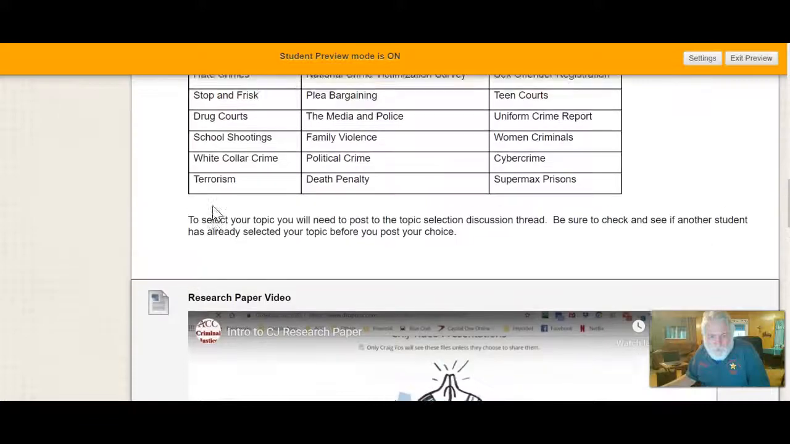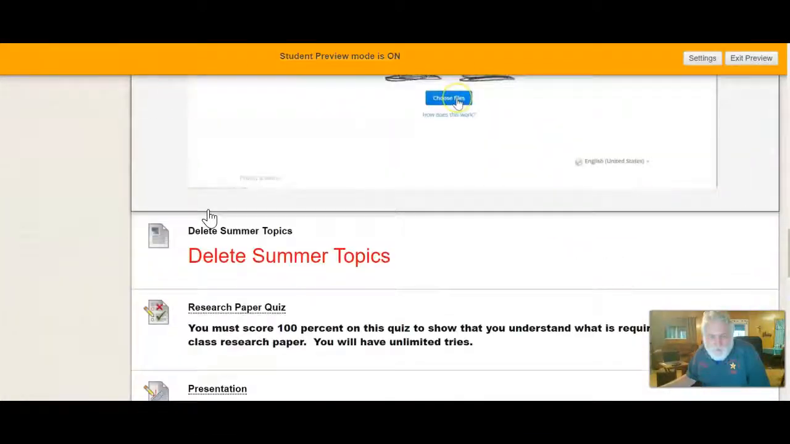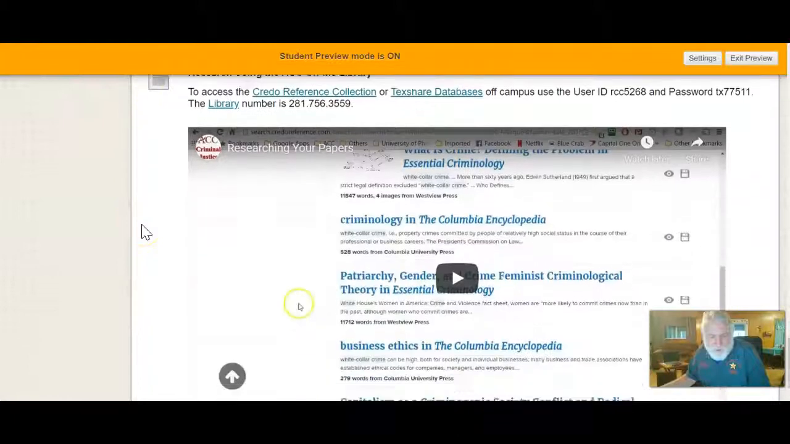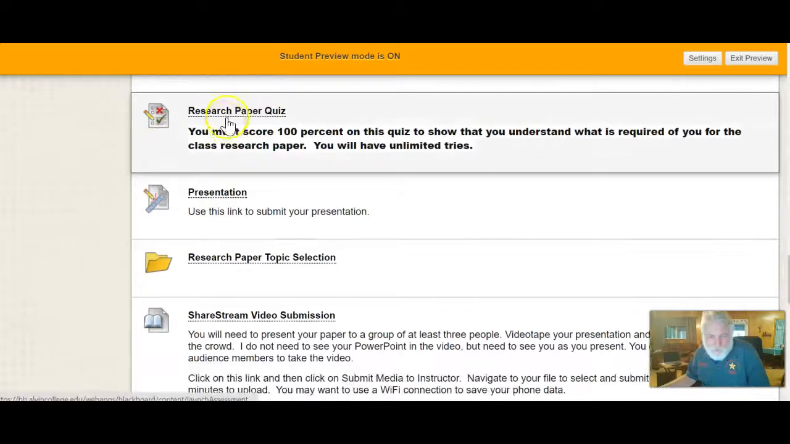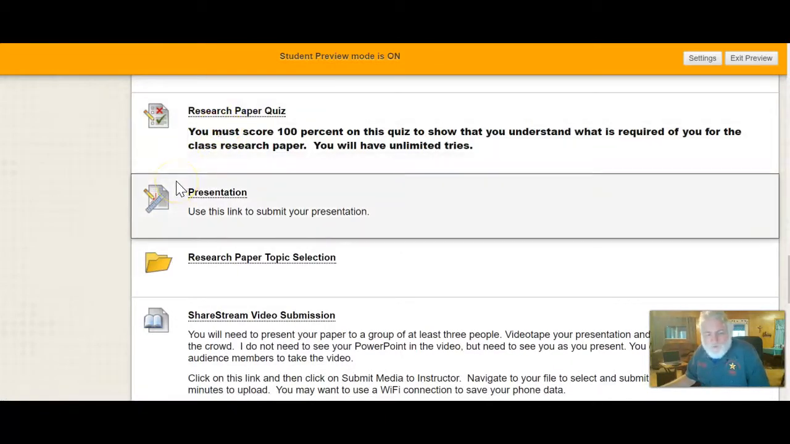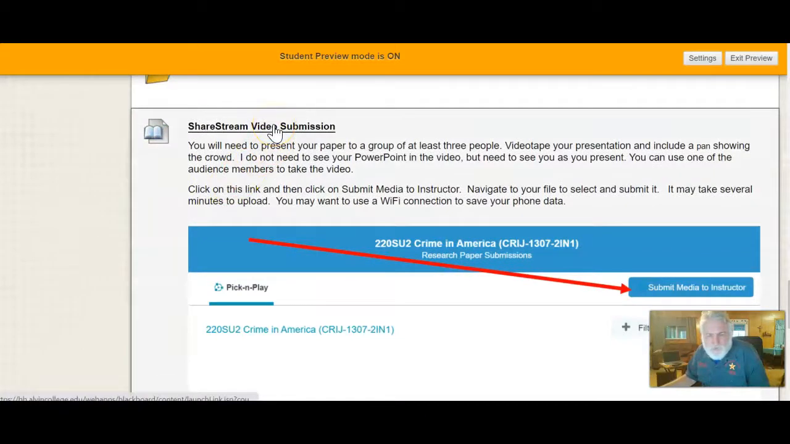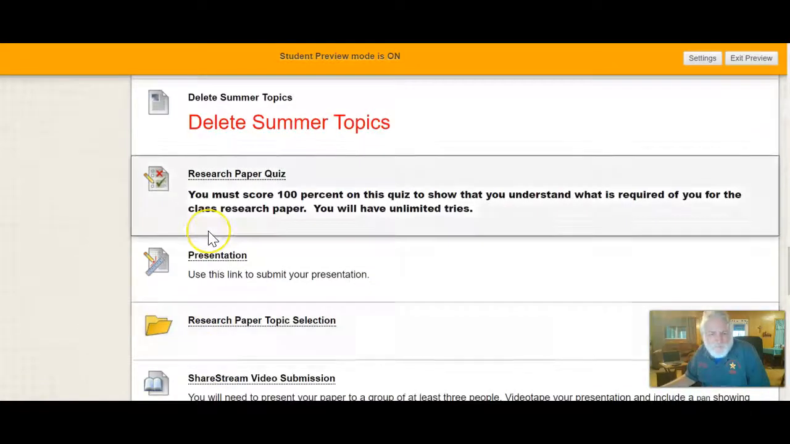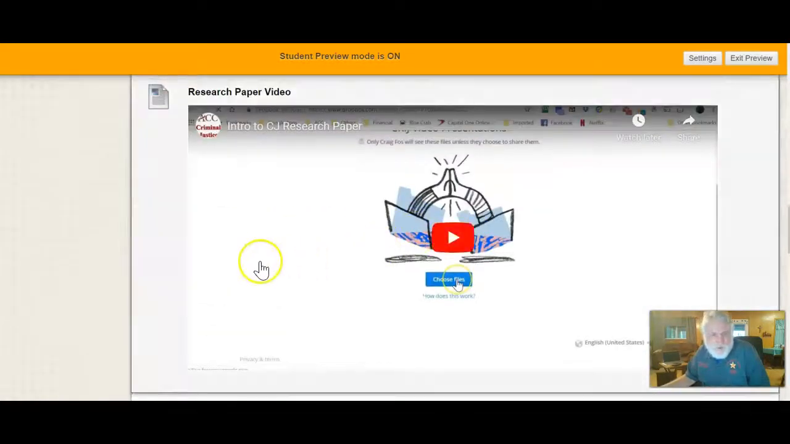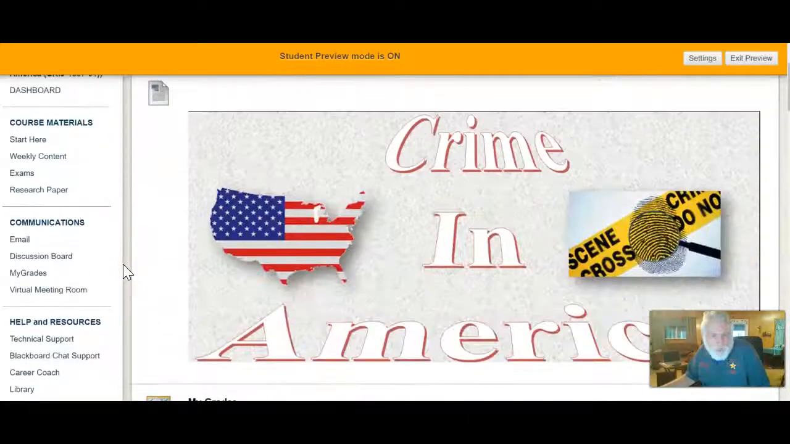I don't see the link to load the paper. But anyway, I'll have to find that. I might have to add it again. Oh, I know why it's not there. You have to make 100% on the research paper quiz before it shows up. But it'll be there for you to upload your research paper and your PowerPoint presentation here, and then we're going to use ShareStream for you to upload your video, because it takes a much larger file than Blackboard will allow. When you click on the research paper tab, that's where you select your topic. Of course, when you watch this video, it'll tell you a whole lot more about that.